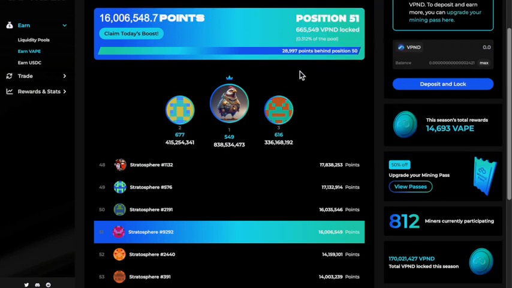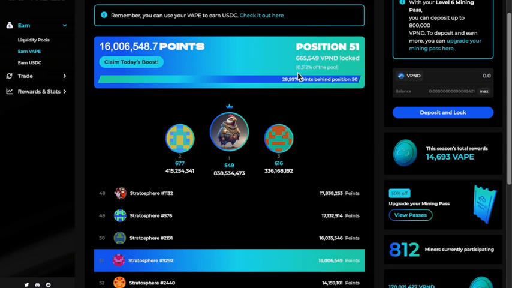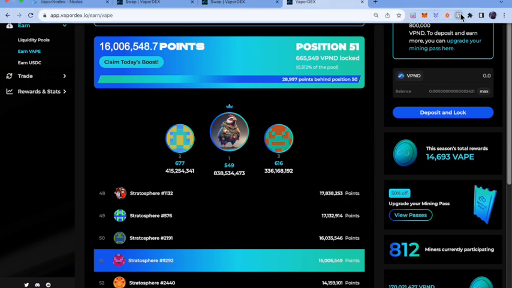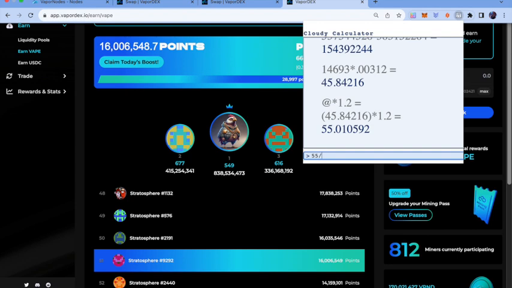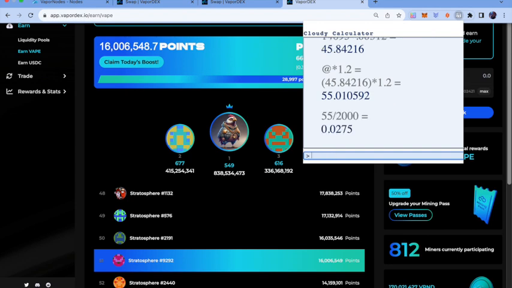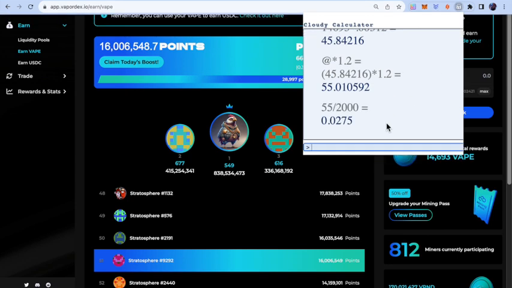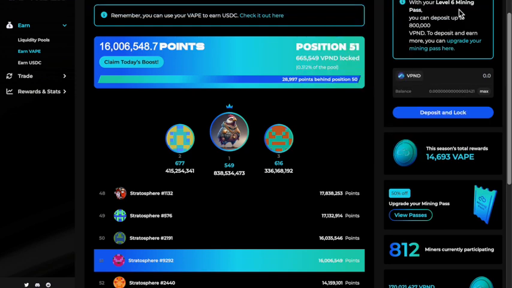I originally put in about $2,000. So if I'm getting $55 out of $2,000, that's 2.7%, not bad. And as the price of VAPE goes up, that return percent goes up. VAPE could easily go up to $2 or $3. I think when we actually enter the bull market, it could easily be $5 to $10. So the reward potential is huge here.